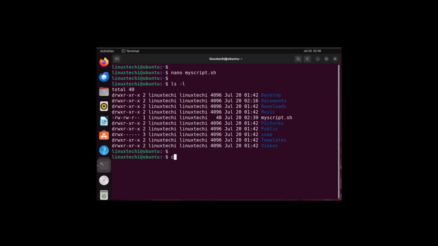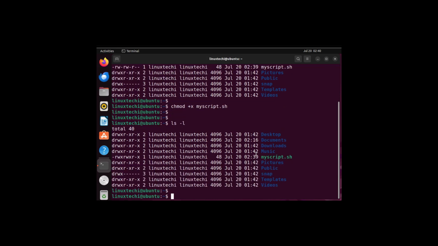And to do so, I'm going to use the chmod command. Then I'm going to add the execute permission to the script. Then I'll provide the name of the script. All right. Then when I list the permissions, you can see here the script has execute permissions. All right. Now let me clear the screen.